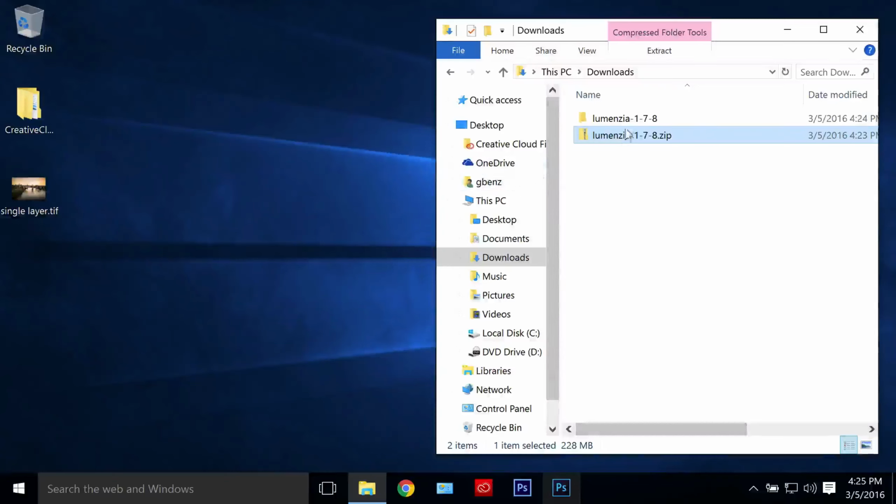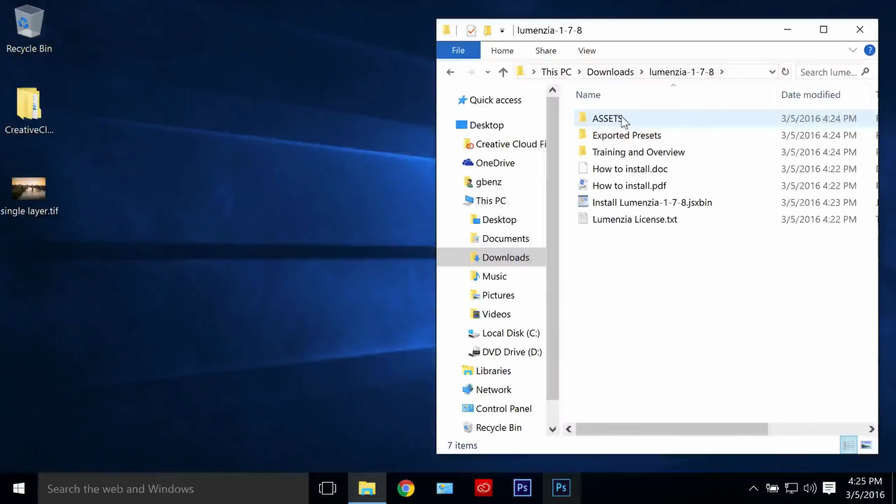Once we've unzipped the contents here, we can click into it and see all the various Lumenzia contents. There is the how to install doc, both as a Word doc and a PDF, so whatever you've got on your system to view it. There is this install JSX bin file. This is the install script. This is the key thing you'll need to install. And with that, let's get going.